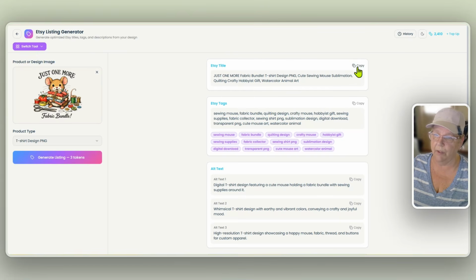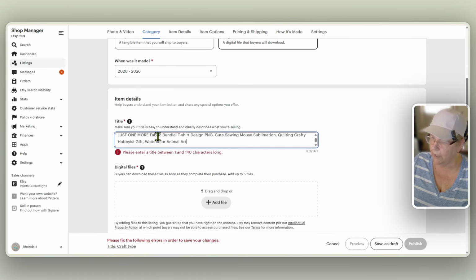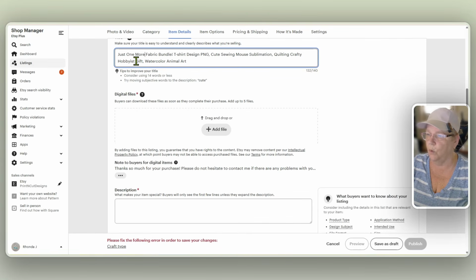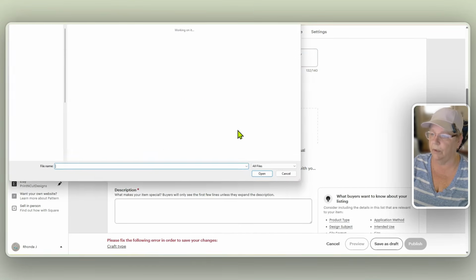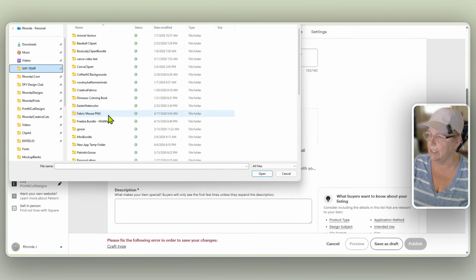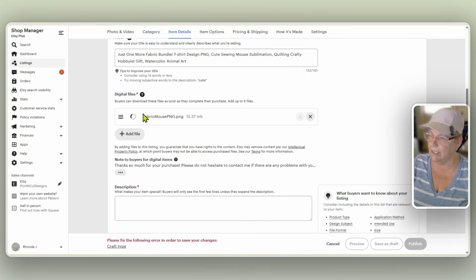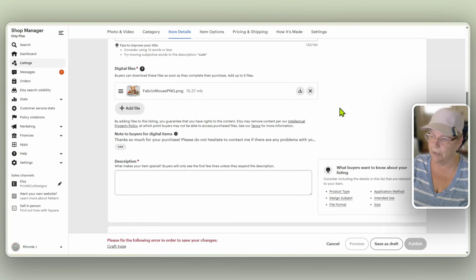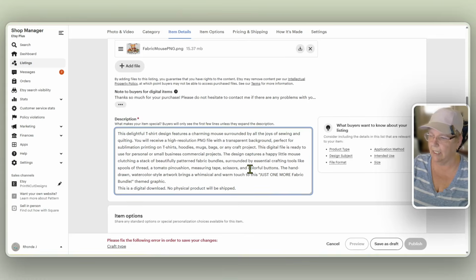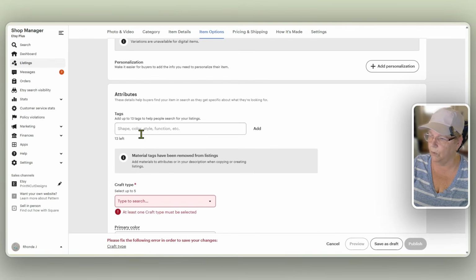Now, title. So I will shoot back over here, copy my title, paste it in. Digital files, okay, not more than, let's just one more, okay? And then we will add our PNG. So let's go into our work in progress, fabric mouse. Right there is our design, the fabric mouse PNG. And then we'll come back over here, copy our description, paste it in. Item options, no, we don't need attributes. We do need our tags.